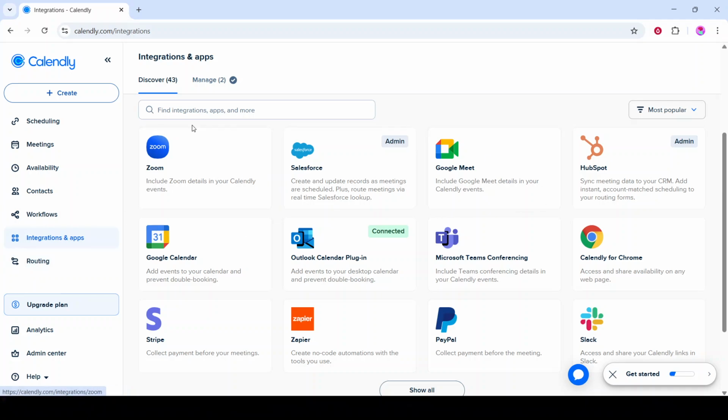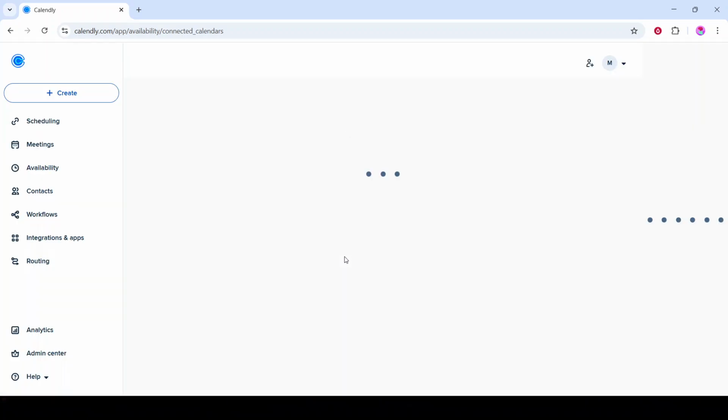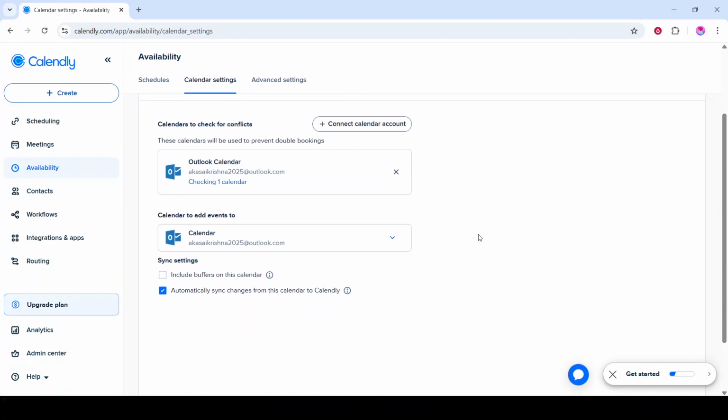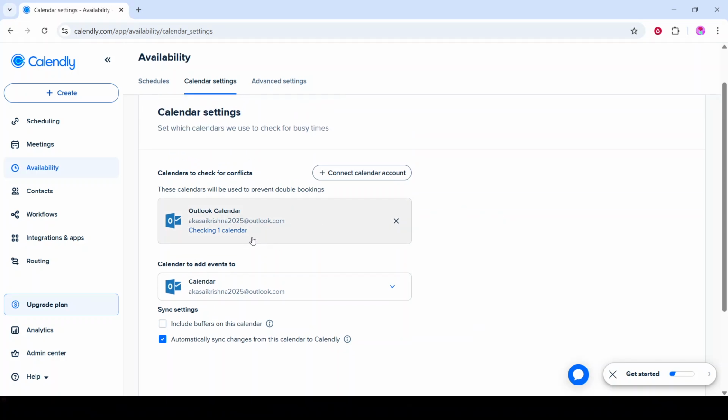Under the Calendar section, find Outlook Calendar. You might also see it listed as Office 365 or Outlook.com. Click Connect. A Microsoft sign-in window will appear. Sign in with your Outlook or Microsoft account and review the permission prompts. Click Accept to allow Calendly to check your calendar for availability and to add events on your behalf.